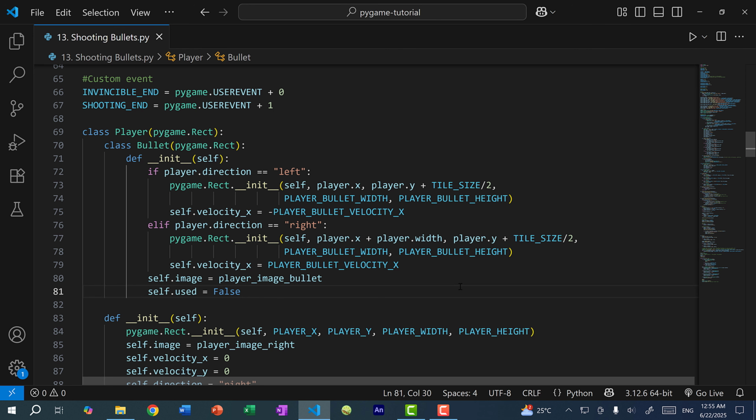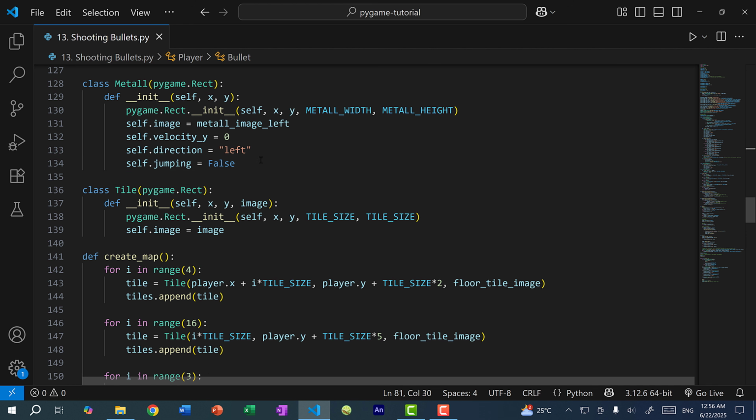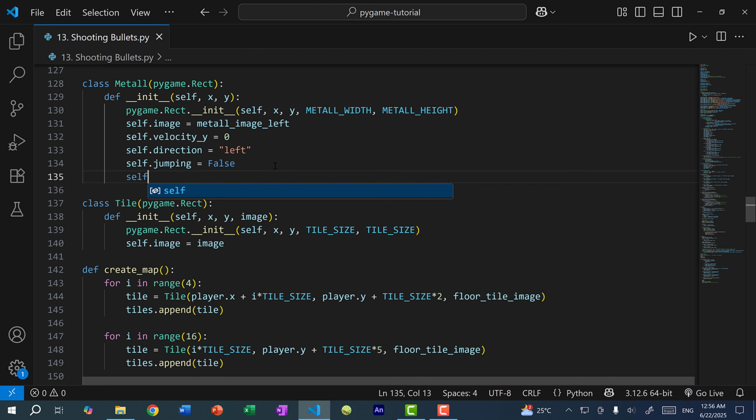Alright, so let's scroll down to the metal class. And over here, we're going to add another parameter. And this is going to be self.health. And we'll set it to 1. So these enemies are weak. They only have 1 health, so if you fire 1 bullet at them, they will be destroyed. Of course, for your game, you can change this value if you like, and the reason why I don't have a max health here is because the metals cannot recover.